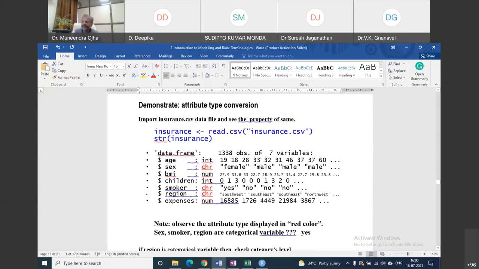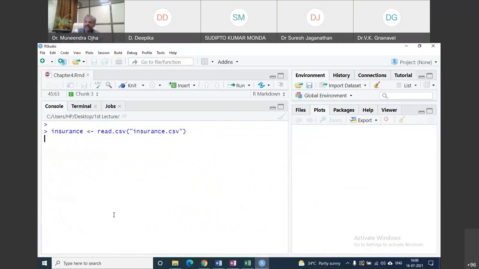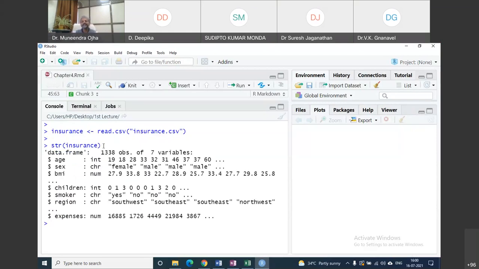So again, I'm going to import that data and do something with it. The similar data I have stored in the new variable insurance. I want to see the summary. I want to know about my data. There is a command str, and the whole data set is in this variable. str will give you a little bit of detail about your data.